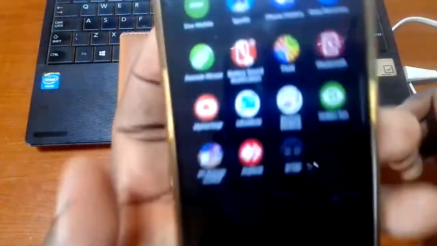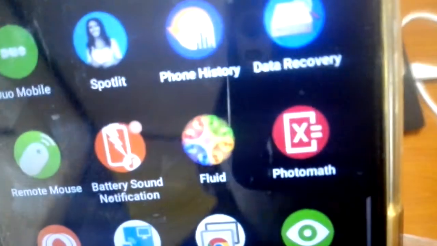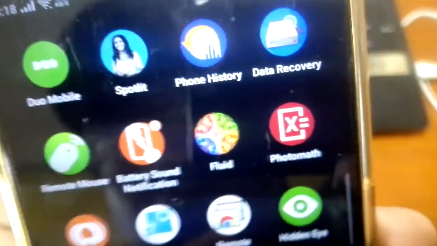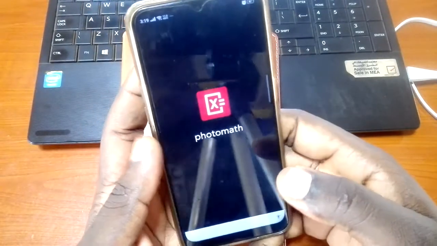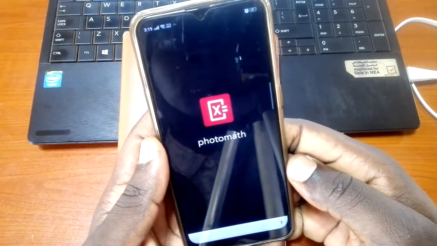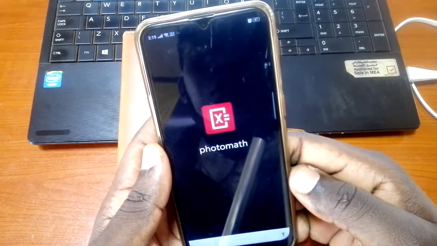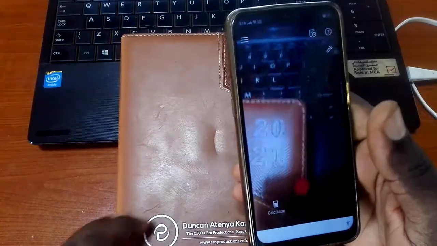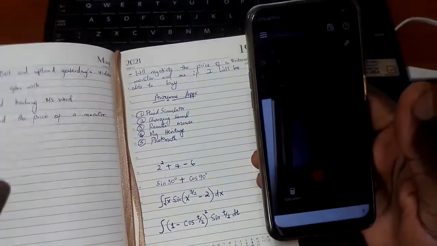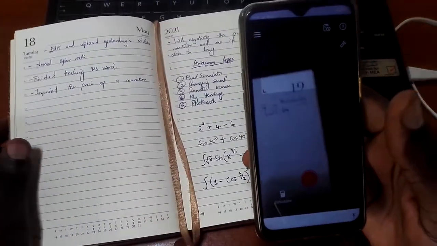So my friend, this is how the app looks like. Let me focus. Photomath, and all I need to do is just to click on it, and my friend, it will open just like that. Give it a few moments, it's going to load, and we do some calculations. And my friend, I'm sure you are going to like this. So my friend, all I need to do is to open where I've written some of the mathematics here. I've written both simple and complex.